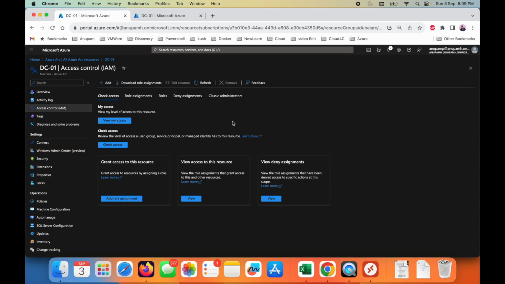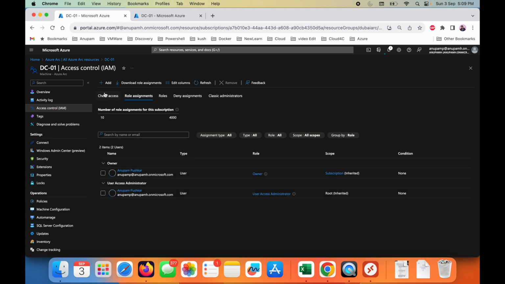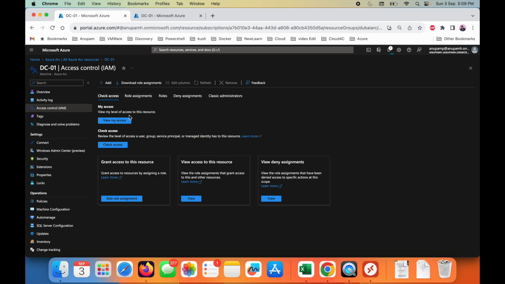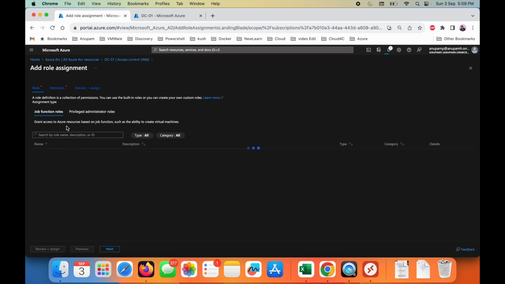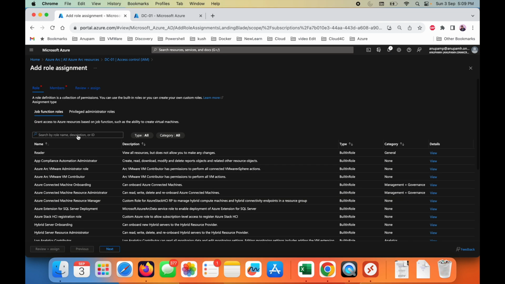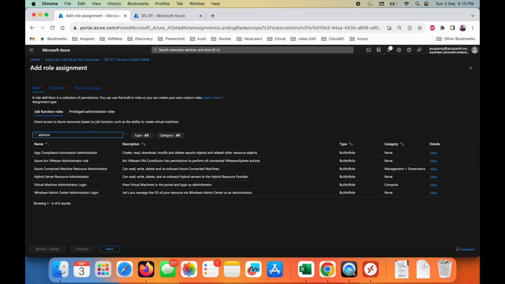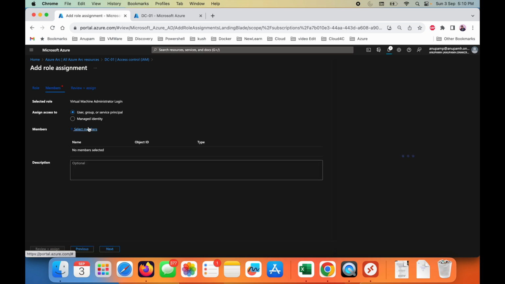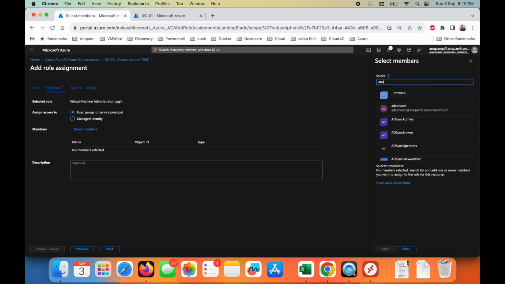Now we have to give permission so that this particular account can start managing Admin Center. If you have proper RBAC configured in your environment, you can create a separate group who will be part of it. In my case, it is just a lab, so I'm quickly going to give it to my ID. Add role assignments, and we have to use a role called Windows Admin Center Administrator Login. I'll just add my ID.